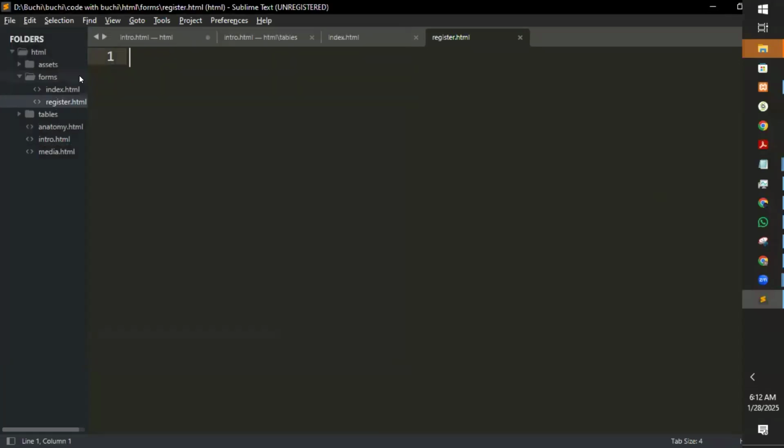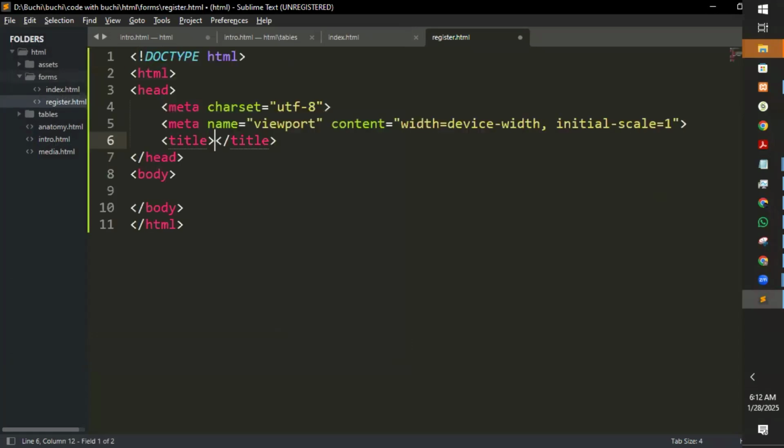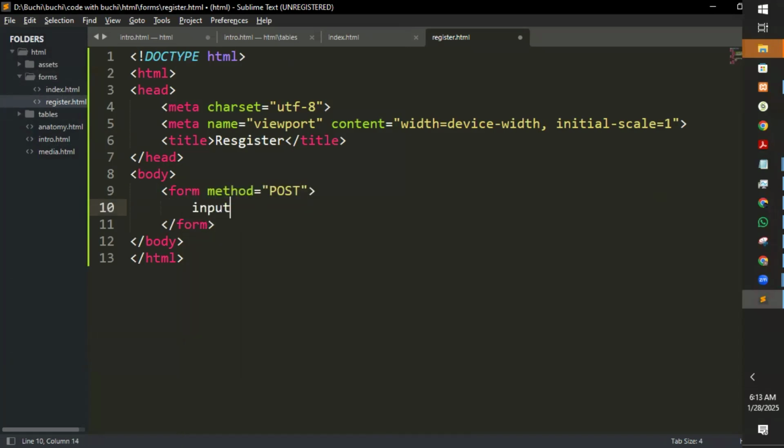All right. Let's say we are creating a registration form for a program. So we want people to register. Form, method, of course, is post. Input. So this time around, I'm going to show you some more things that I didn't show you the first time. So get ready for them.